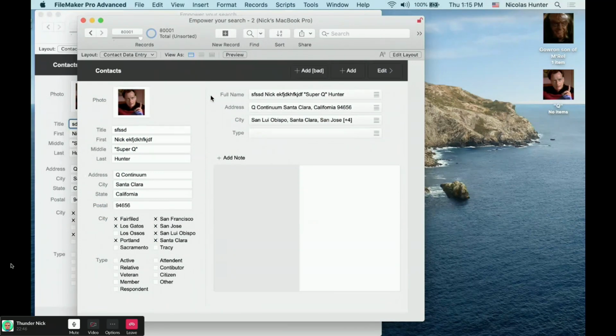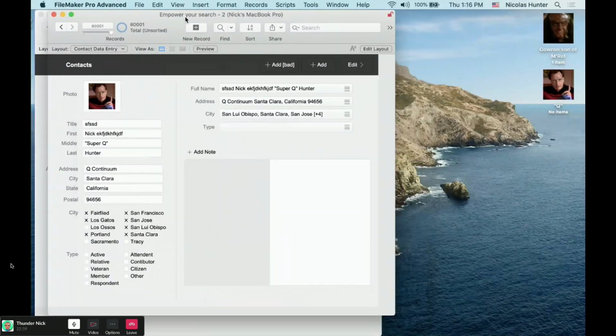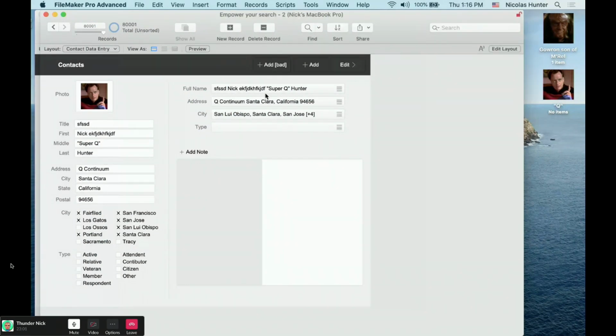So that being done, now I want to show you something here. And I want to start talking about controls. So what are controls? Controls are this kind of thing. New record, delete record, those are controls.